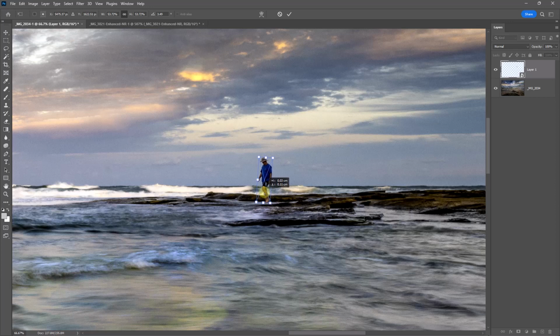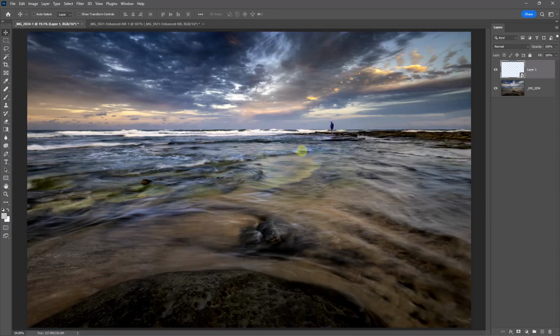Do I want him standing in the water? Well, we don't know until we actually hit the Enter key, hit Control 0, and then take a look, because then we can gauge if we've got him about the right size. Now, we can argue the point, but I think it's just about right. But if I got it wrong, he's a smart object and I could make him bigger or take him smaller, whatever I feel is appropriate.